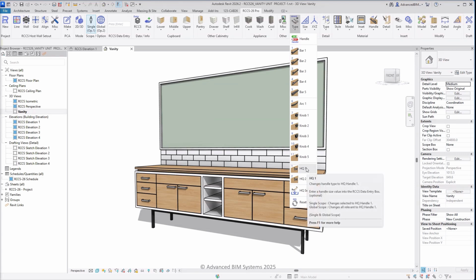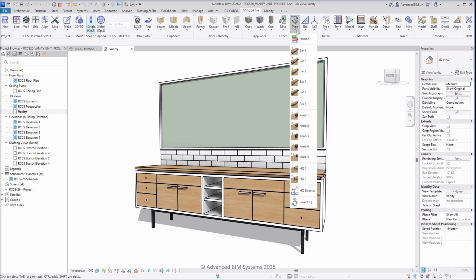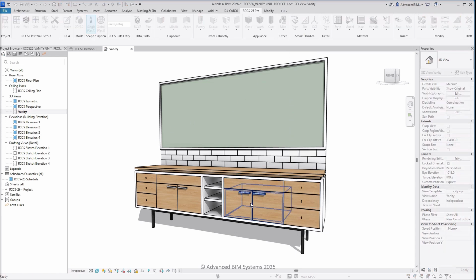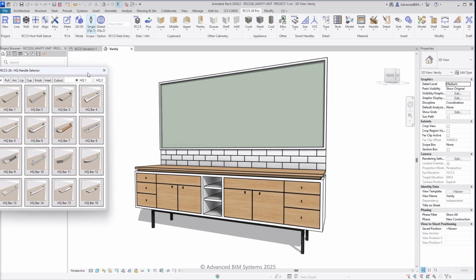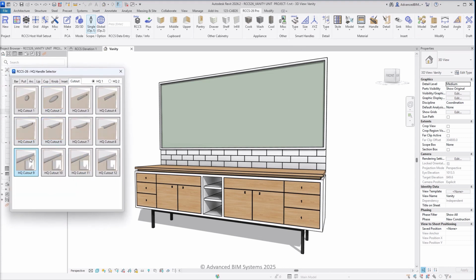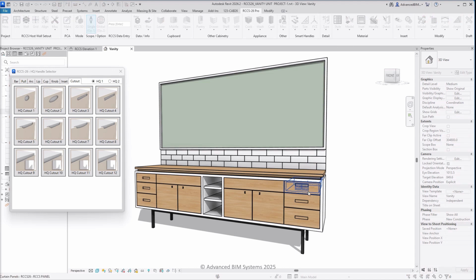The next step is to assign HQ handles 1 and 2 to the drawers and cabinets as required. Open the HQ Selector palette, select the Cutout tab, and choose a grooved cutout handle type from the menu. Set the drawer cutout handles to the top position, then use the Span function to create full-width grooved pull handles.